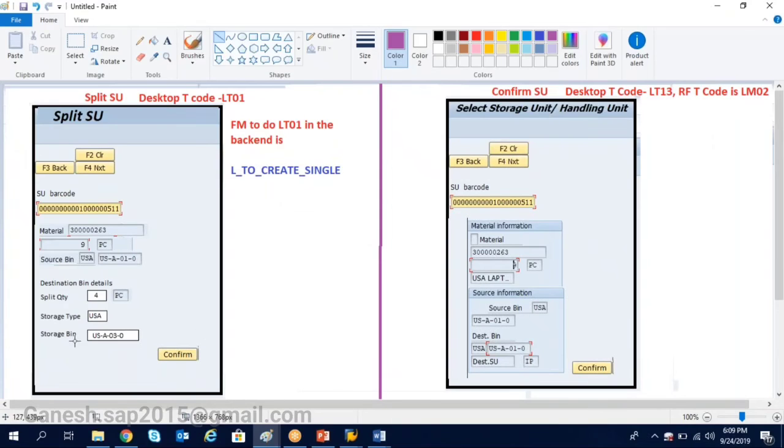You need to test the destination storage bin. You have to give a bin which is not available in the LAGP table, and the system should throw an error: bin is not available in the system. You should not wait until the confirm button. Validation should be done when you input it itself. Also, the confirm button should not be opened until the split quantity is entered. For example, if they don't enter any split quantity, the system should throw an error: enter split quantity. So the confirm button should not work until the mandatory fields are given.